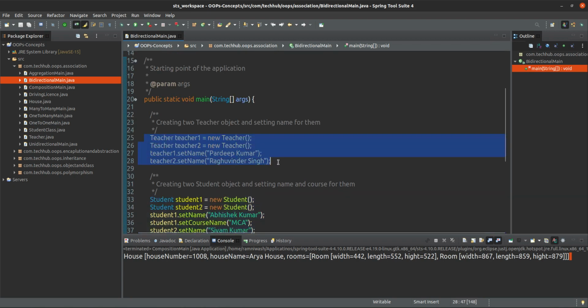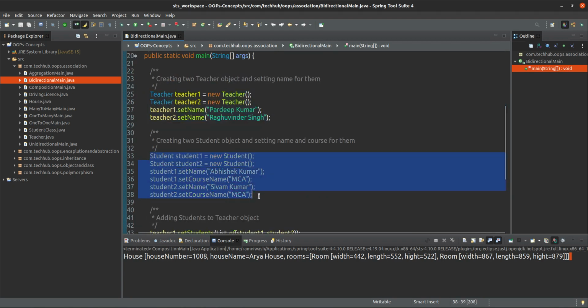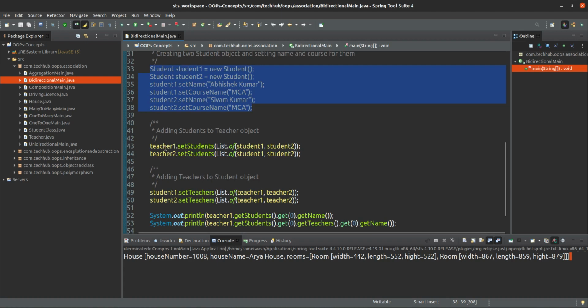Two teachers we have created and two students we have created, and we are setting some students to the teachers, and to the students we are setting some teachers also. This is just a static list I am creating here. We can create it like that also. That is a Java 9 feature. We will see that also when we start the Java course thoroughly. We will see all these concepts.